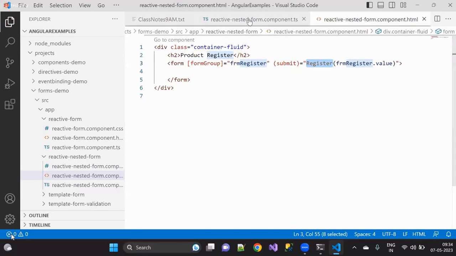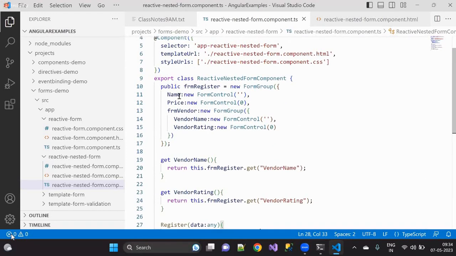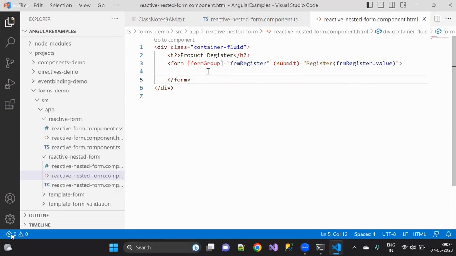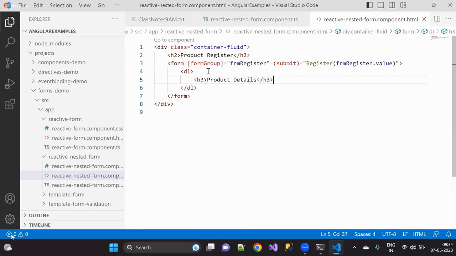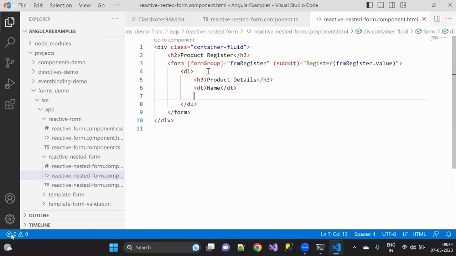Now this form, you can see, has two fields available, name and price, and internally it comes with another form again, right? Am I right? Tell me. So what I can do, I'll take a DL tag where I can give some H3 or whatever. Let's say product details. And after that, I'm giving the DT where I can give the name. And after that, DD, and input type is going to be text.